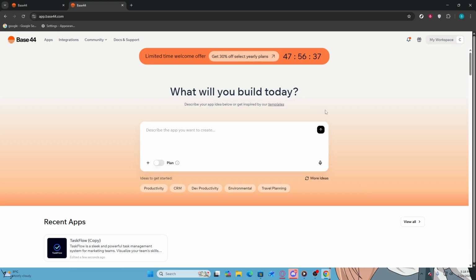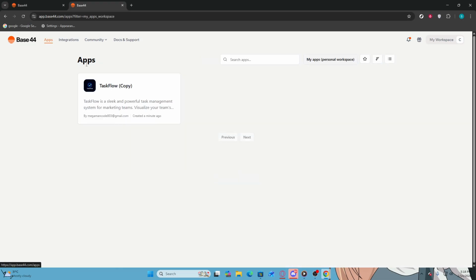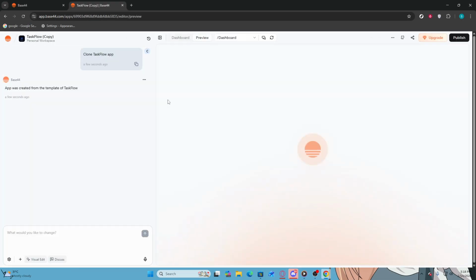Next, locate the apps option on the home page. This is usually found in the main navigation menu. Click on apps to proceed to a new page that displays different applications available within Base44.